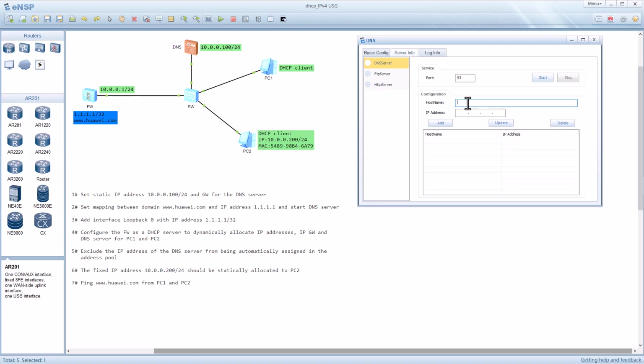interface. So Huawei.com and IP address of loopback interface is 1.1.1.1. Click add and start the DNS server. Now we can start configuring our firewall.